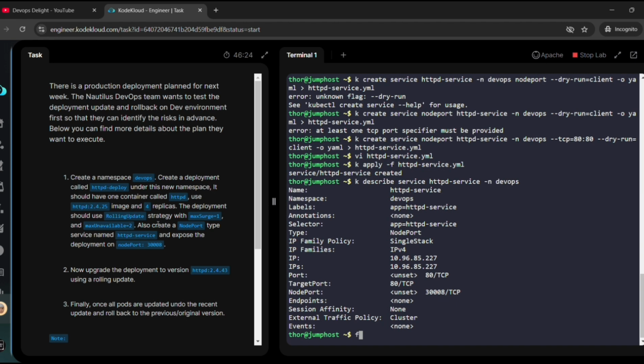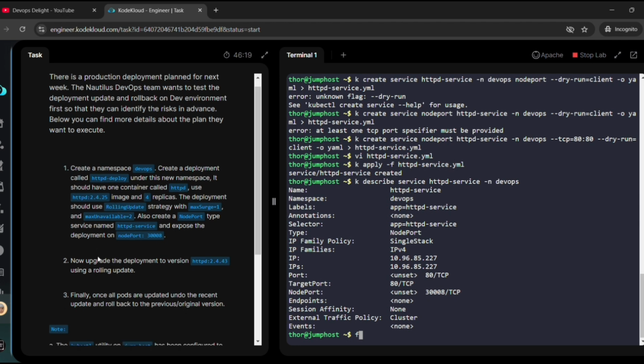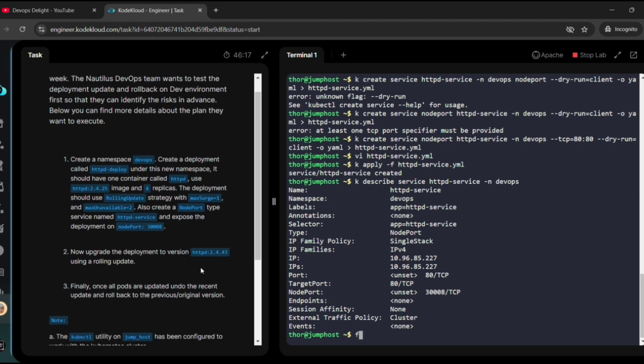Yeah, we created the service, we created the deployment. Now we need to upgrade the deployment to a new version. For that we need to use kubectl set image deployment. What is our deployment name? httpd-deploy. What is our container name? httpd. Here we need to change it to httpd:2.4.43.